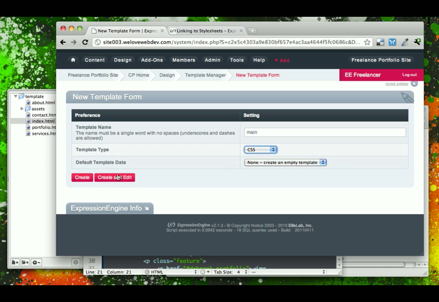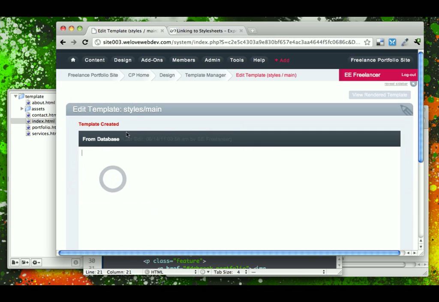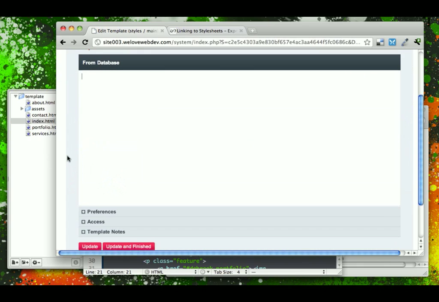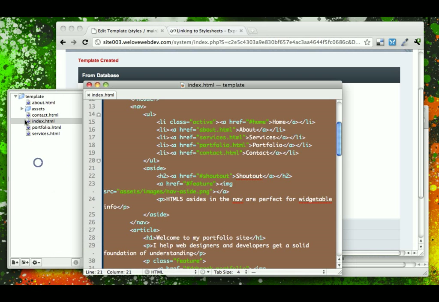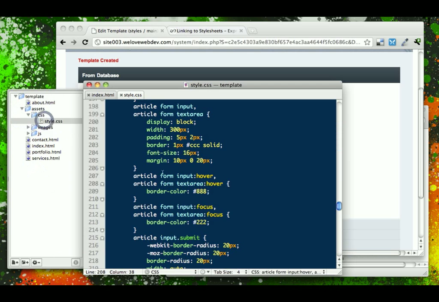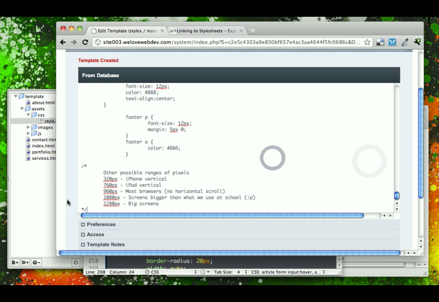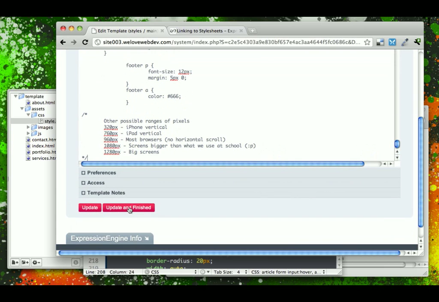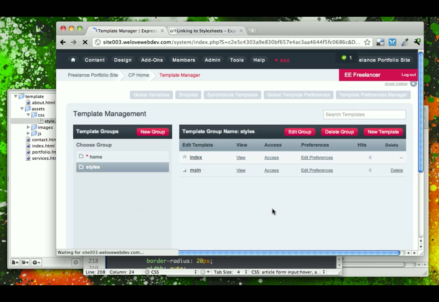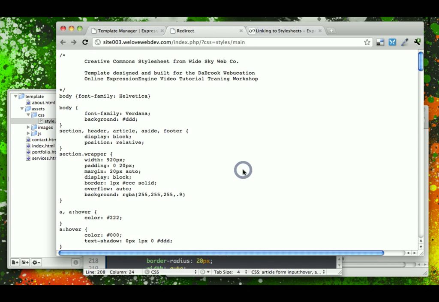None, we don't need to duplicate another entry, and we're going to click this button here that says create and edit, and that will go ahead and create the styles main sheet and open up the text area to edit it. We'll go back to our template, get our main CSS file, and we'll just copy and paste all of that into the ExpressionEngine control panel.